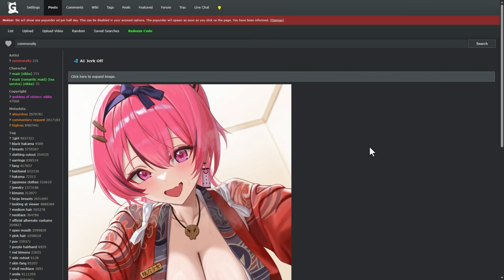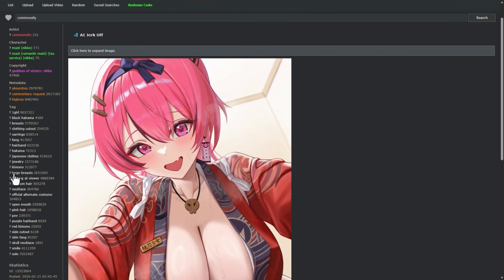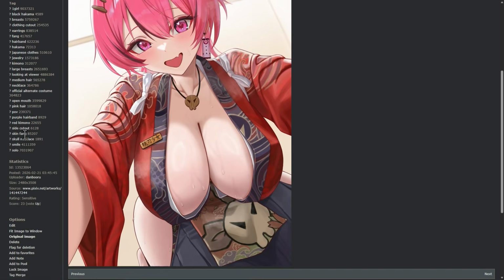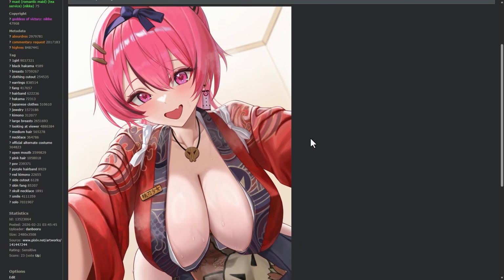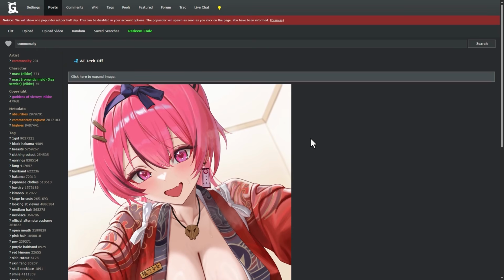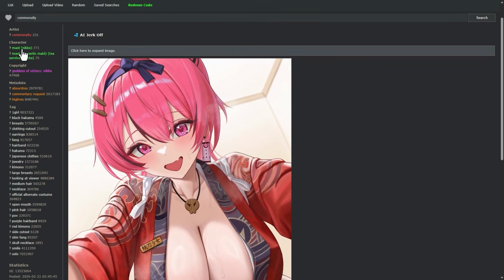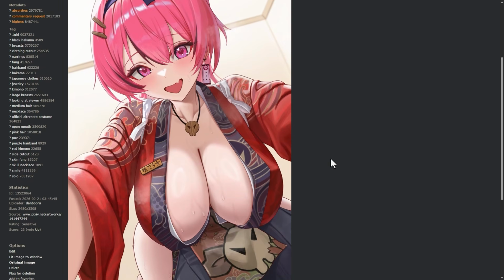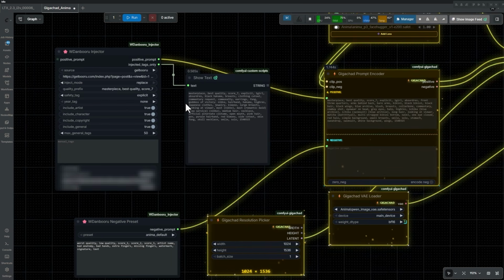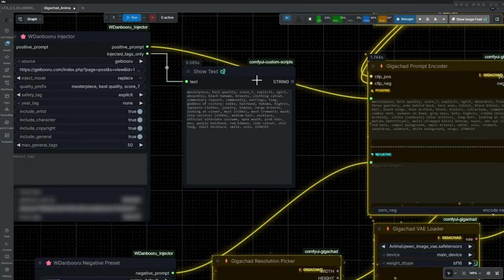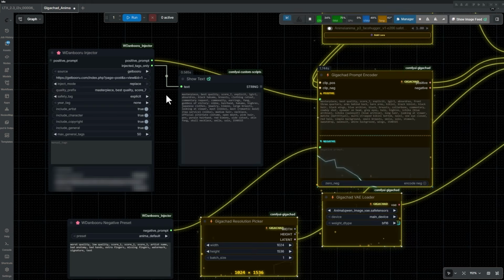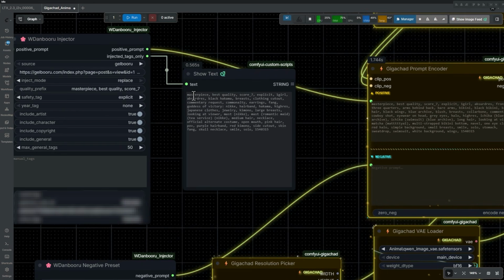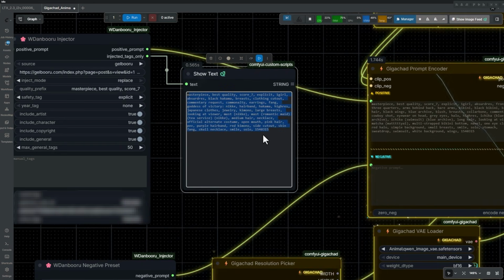If we take a look at this image here, it has all the tags on the left, and what's going to happen is the nodes are going to come in here and scrape everything here, the artist, all the other tags, and then it's going to transfer that back to ComfyUI. You can see here in ComfyUI, I just put a little show text box so you can actually see the different elements. So we can actually see this is the actual image profile.